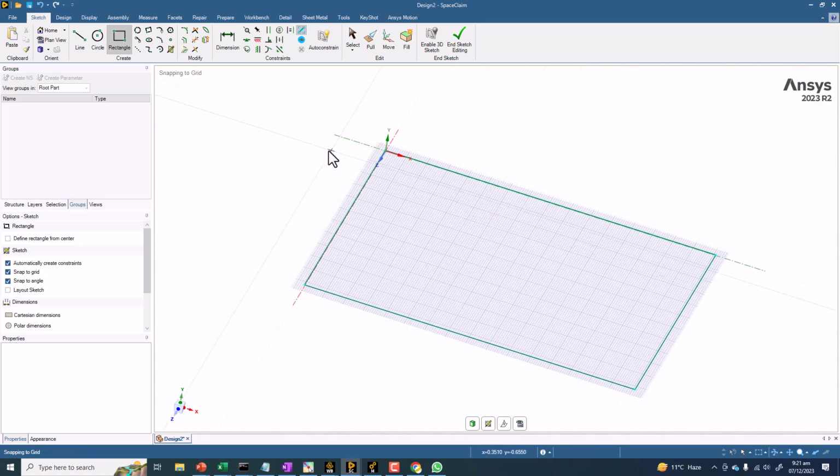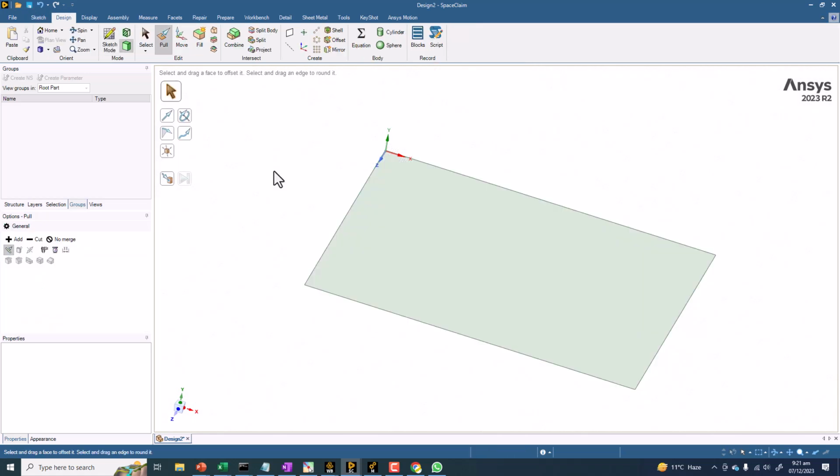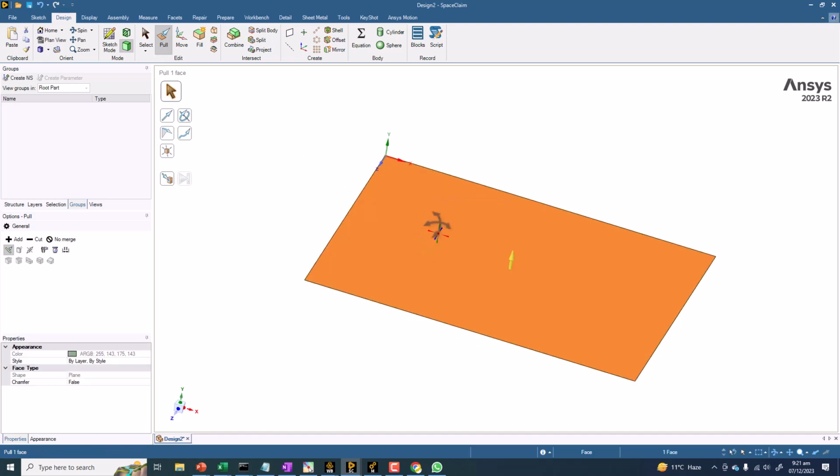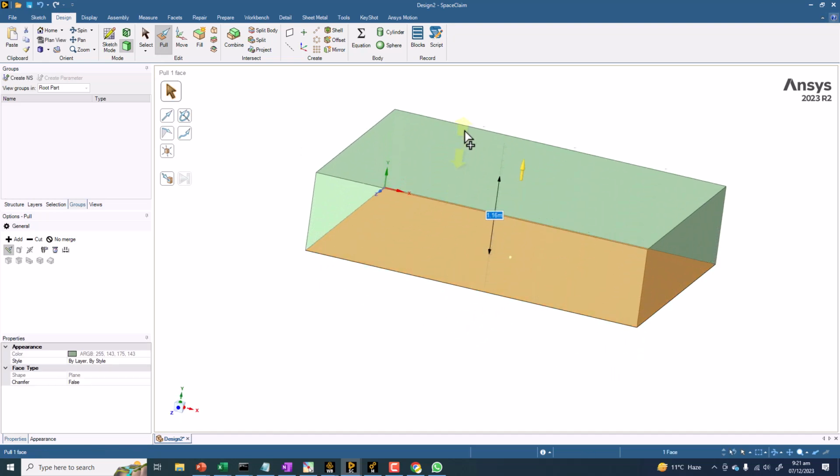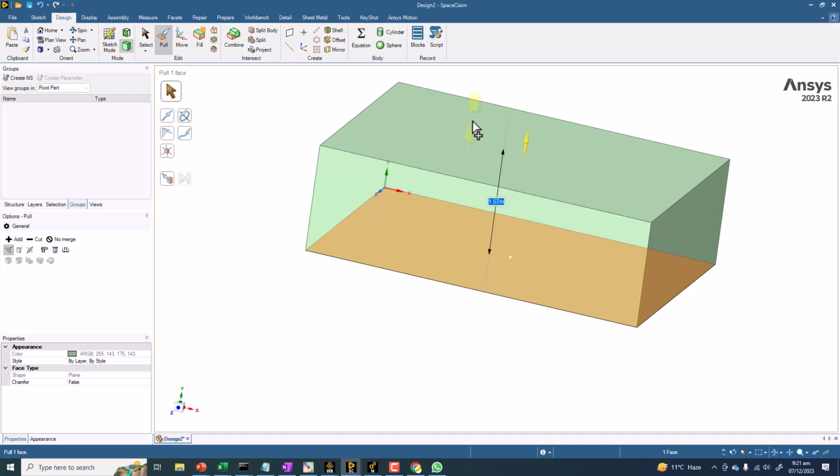Okay, so now I will go to the 3D mode by clicking on end sketch editing, and we are in the Design menu with the Pull command selected. So simply click on the surface and pull it on the upper side so that we can make the 3D geometry, and this is, I think, sufficient.